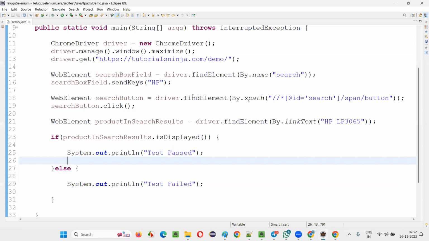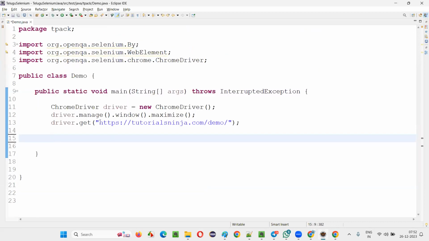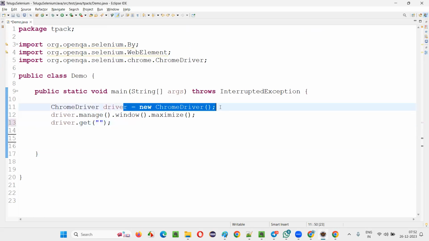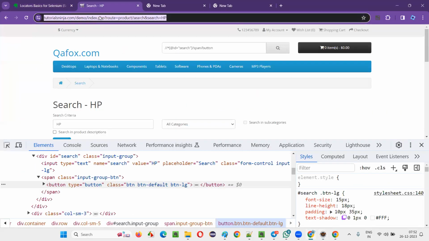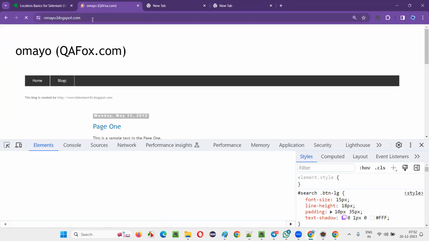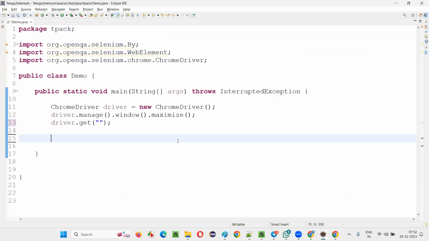Here is the same Selenium WebDriver script. I'll just remove all this stuff. Here I'll change the URL, guys. You already know the Selenium script opens the Chrome browser, maximizes the browser, and opens the application URL, right? So here I'm going to take a different application, that is omayo.blogspot.com. Copy this and come back here and paste it here.